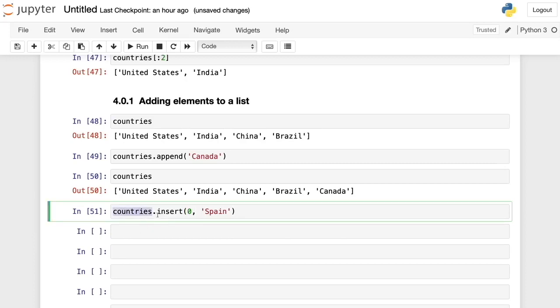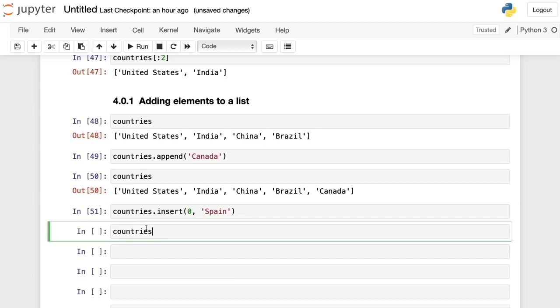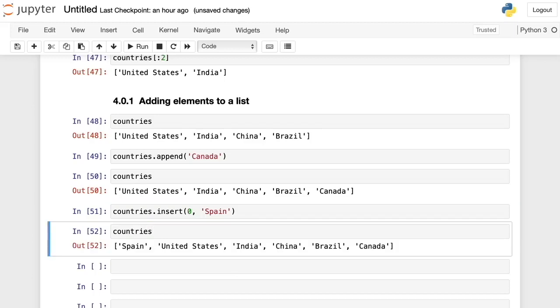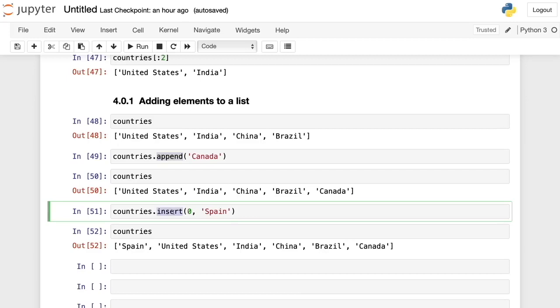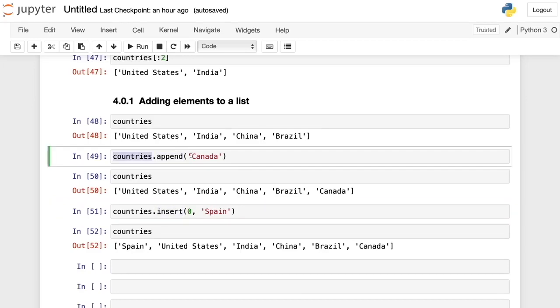Apparently nothing happens. And here if I run this countries list again, we can see that there is a new element, and this element is Spain, and it's located in the first position, unlike Canada that was placed in the last position. This is one of the differences between the append method and the insert method. So with insert, we can specify the position we want to insert this new element, but with append, the element is added at the last position.